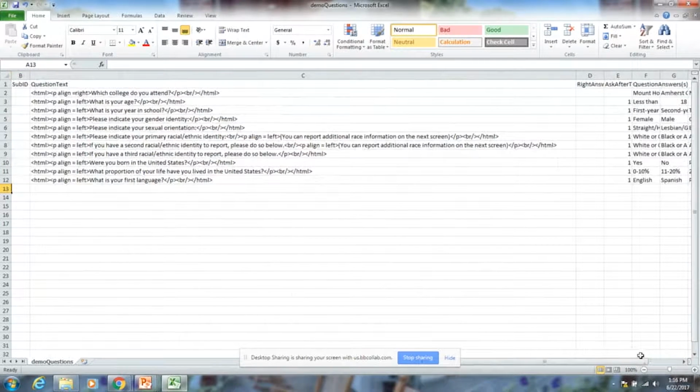And then if we move over here, right answer is kind of a way of getting at data quality checks. Like, if you can't answer 2 + 2 = 4, then you might not be paying attention to the survey. So this is an instance where right answer might be helpful.